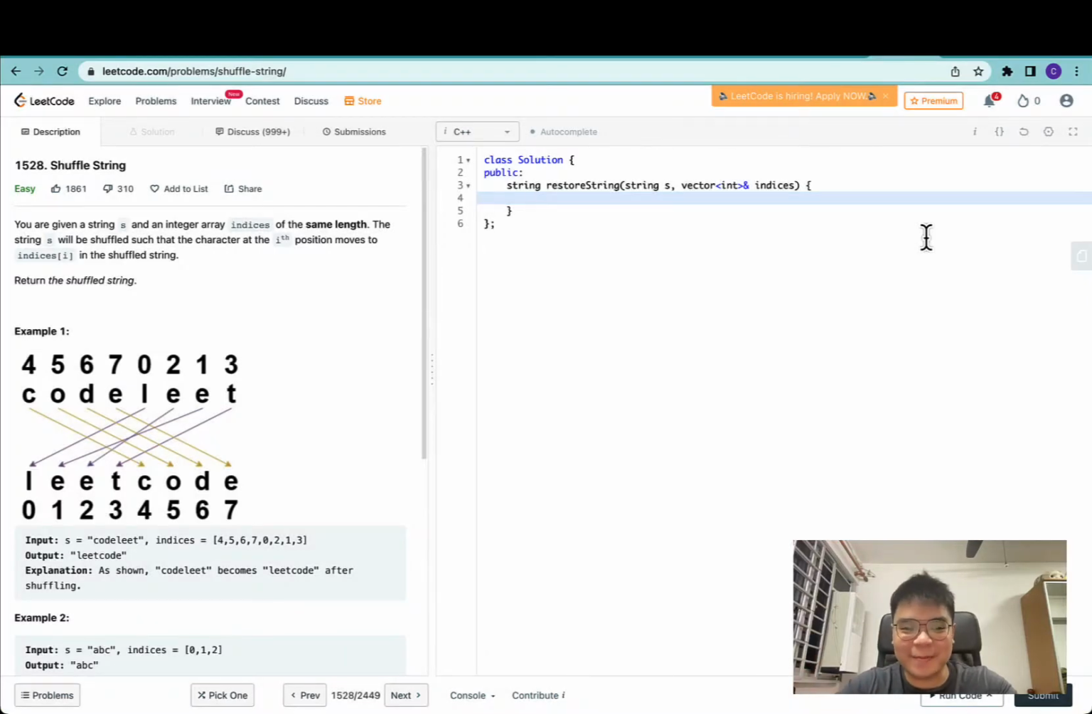Hi everyone, welcome back. Today we're doing shuffle strings in C++. We're given a string s and an integer array indices of the same length. The string s will be shuffled such that the character at a certain position moves to indices[i] in the shuffled string.